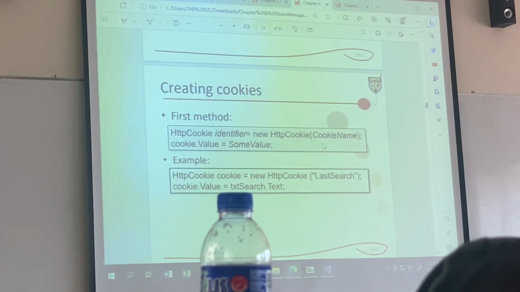In ASP.NET, how do we create a cookie? We use HttpCookie, a new HttpCookie, and there are some values stored in the cookie. If you learned other languages before, other languages definitely have cookies, just the syntax is different. In ASP.NET C#, this is how we create cookies: we create a new HttpCookie and we store values to the cookie value.